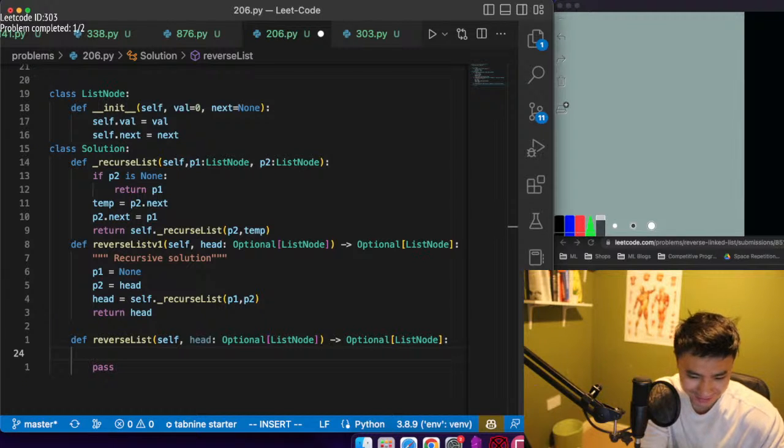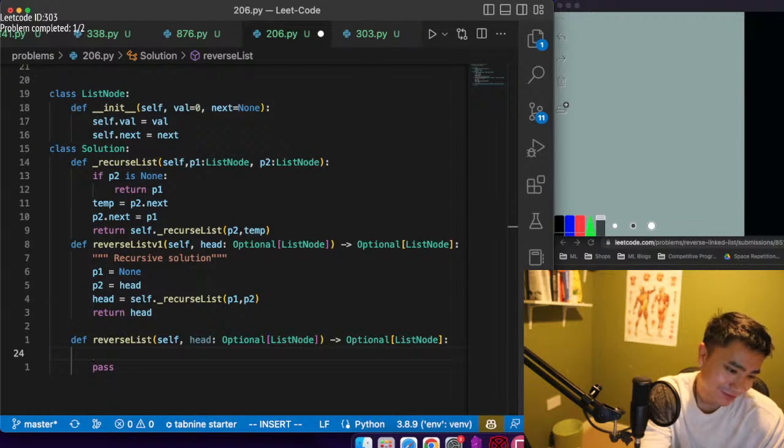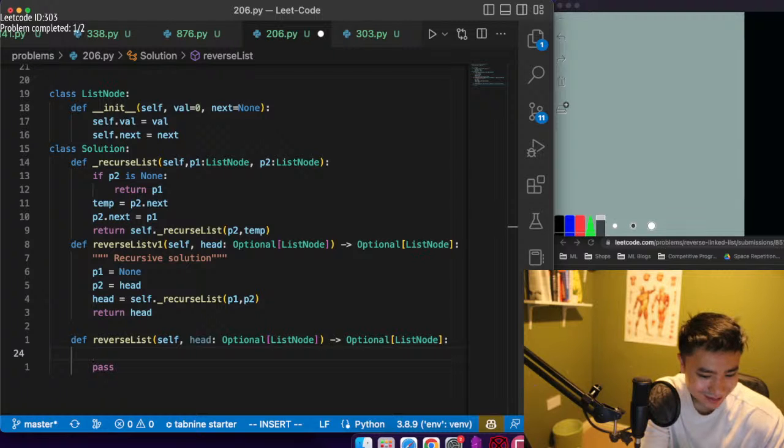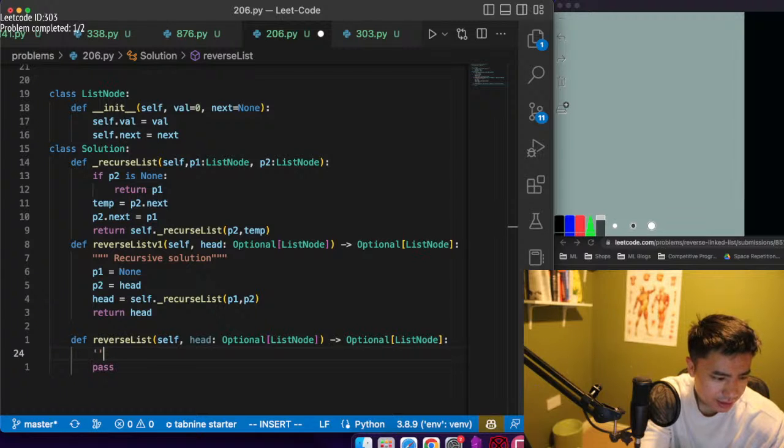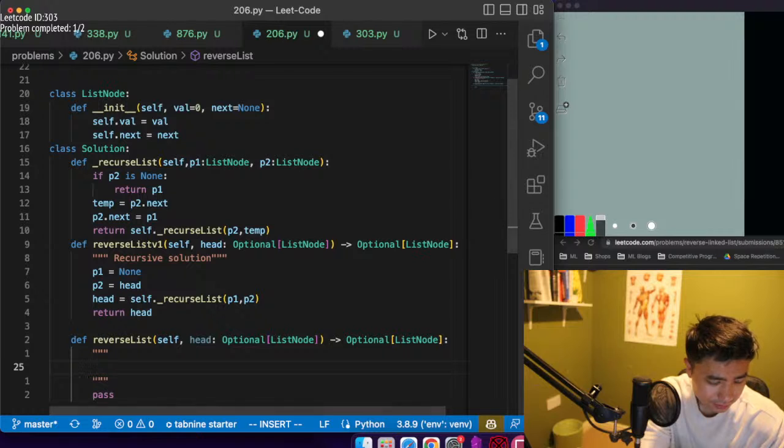Easy problem. There's like 2. Oh god, I don't even want to look at these. Let's take it step by step. All right, let's do this iteratively. It's kind of a fun problem, not gonna lie.